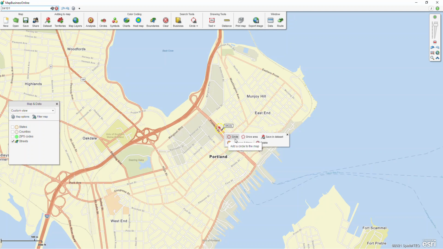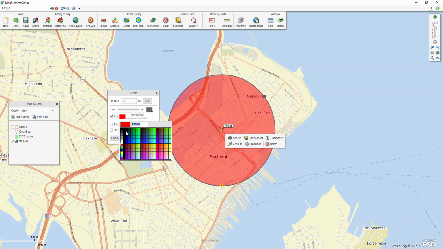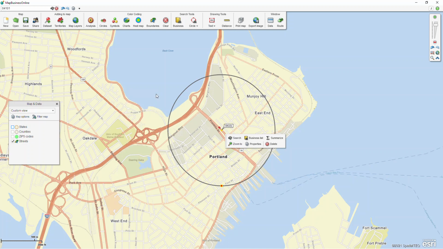A couple things to note are you can quickly do a circle radius if you wanted to just throw in any radius you want. This property box comes up after you create your circle, so you can change it to a different color if you wanted to. You could enable fill, you could change the color of the fill, and so on. If you ever want to delete it, you can just click on the circle and then click this delete.